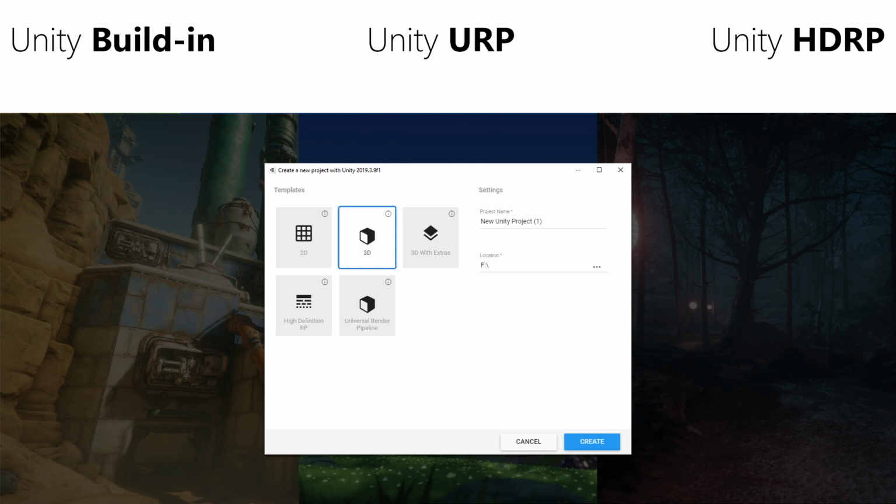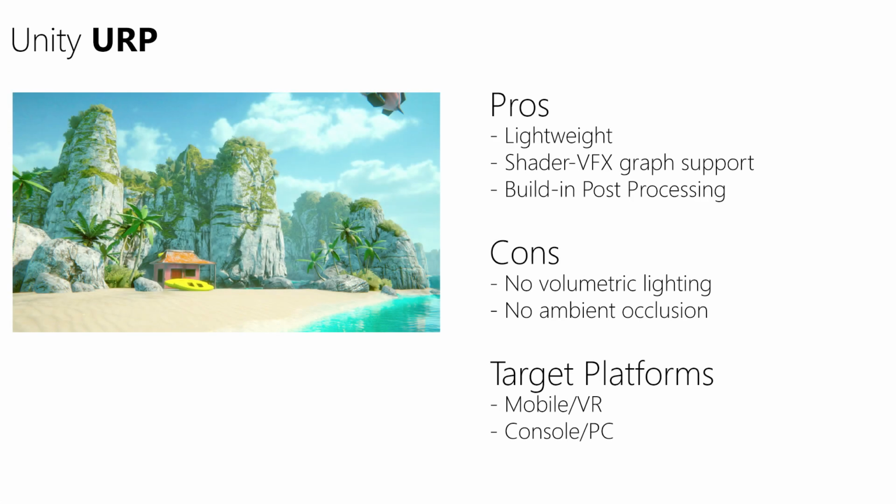I'm not going to spend too much time on the default render pipeline, as this is something we've been using for years. So let's start off with URP. The Universal Render Pipeline, previously known as the Lightweight Render Pipeline, is the go-to option for anyone creating a game that is intended for multiple platforms, including less powerful options like the Nintendo Switch, mobile platforms, and VR.